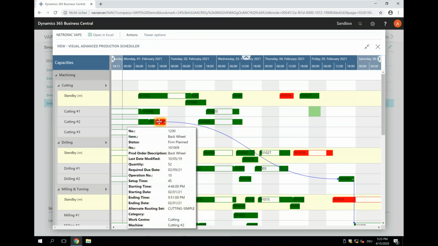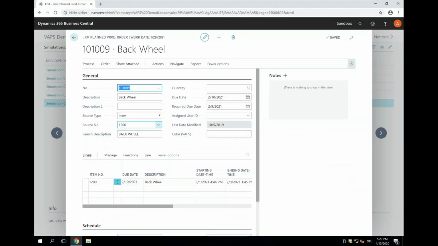What we can do in the VAPS is double click the operation and then the production order card opens. Now in the production order card, nothing critical here, but we can look at the components, because obviously there are components that are not yet available to start this production order. We are trying to start it here on the 1st of February, whereas the earliest material availability date is the 5th of February. And so there seem to be components that are not available on the 1st of February.